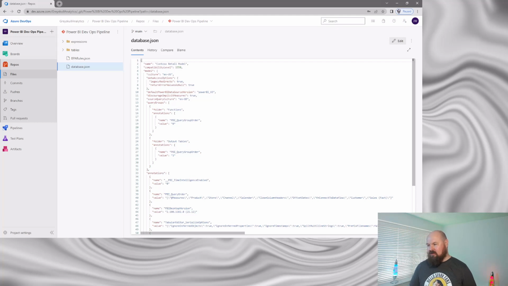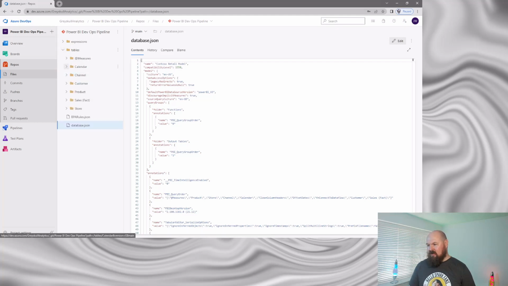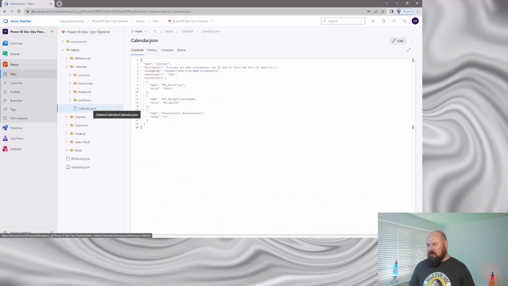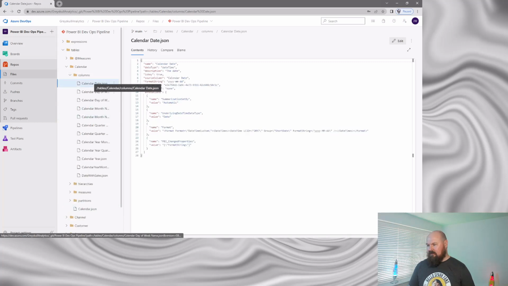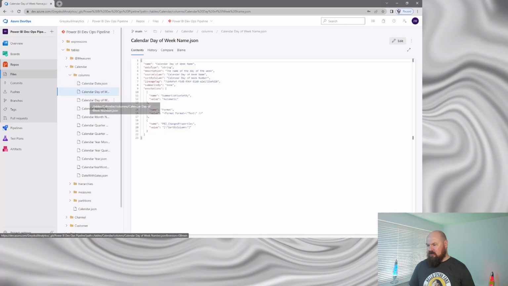So we have a top level definition of the tabular model in this database.json file. And then for each separate table, we have a set of files that defines that table. So top level definition of our calendar table, and then separate files and JSON objects for each column.